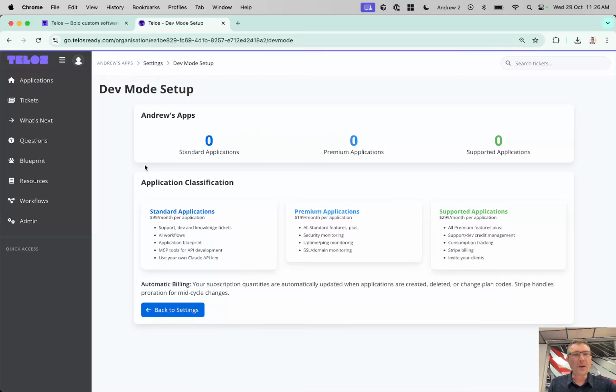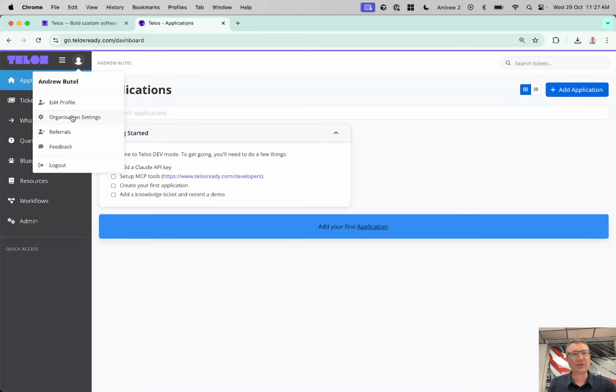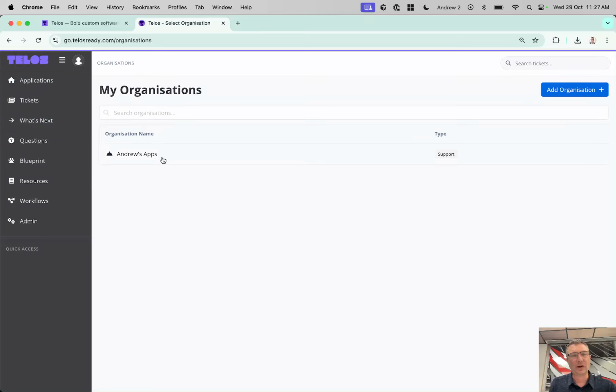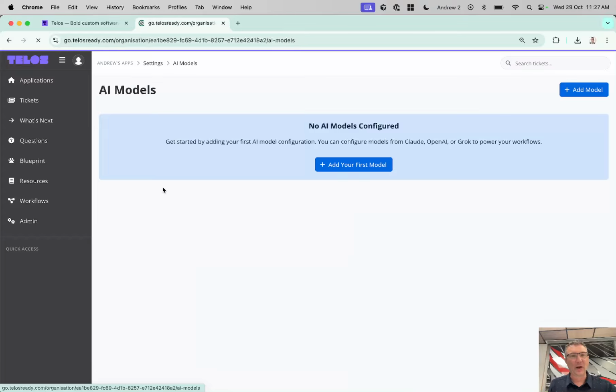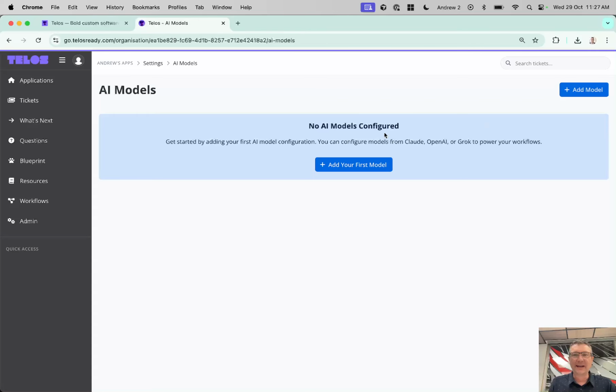So if we come to the applications page, this is designed for running multiple applications, and there are a few steps we need to do to get started. To add a Claude API key, you will need to sign up to Claude and buy some credits, and then come into your organization settings where we've got Andrew's Apps, and I'm going to add an AI model. Now, don't freak out. I'm going to delete this API key as soon as I've finished recording this video, but I've got this key from Claude, and I'm going to add it as a model.